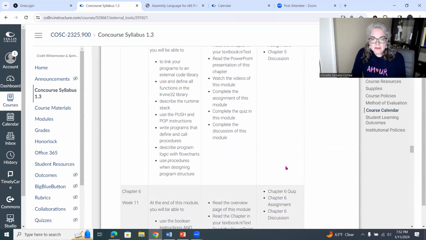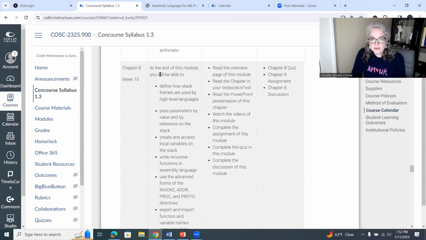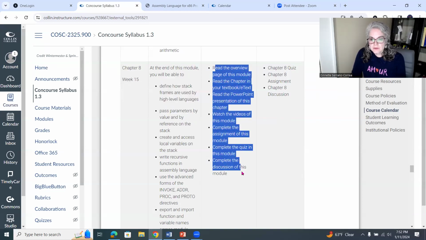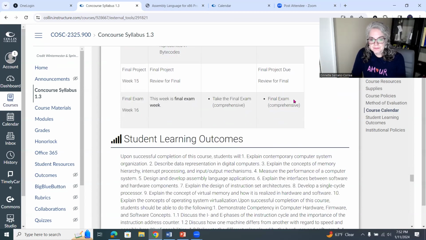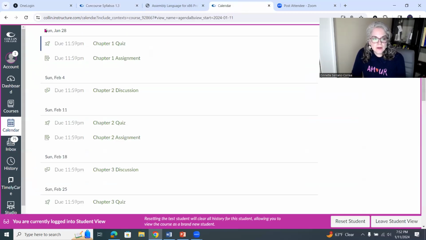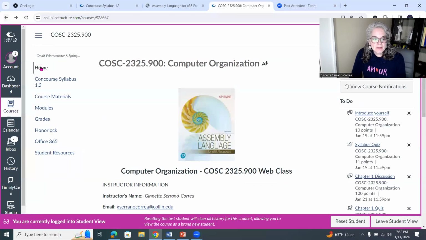So on the syllabus, we've got all of this. This is just week by week. It shows you what you're going to learn at the end of each module and then what you have to do. These are the things that are graded, the third column. And then the last thing is just our student learning outcomes and our institutional policies. So that's the syllabus. Also here, when we look in student view, we see on the left-hand side, the book.